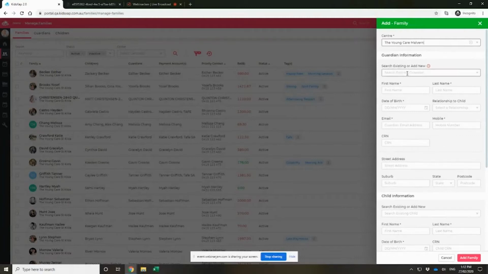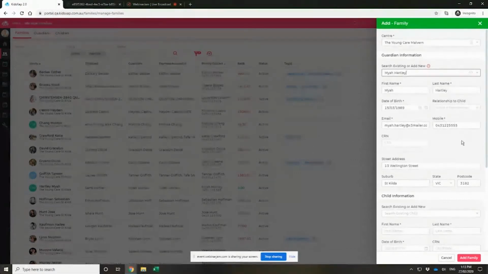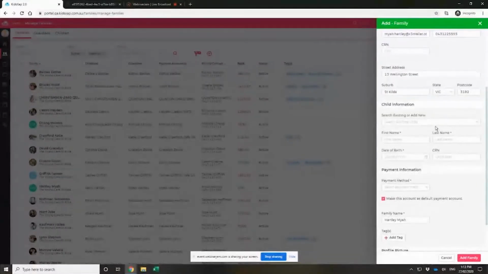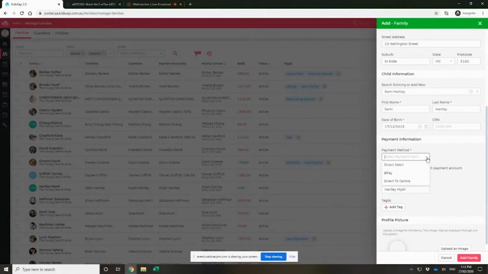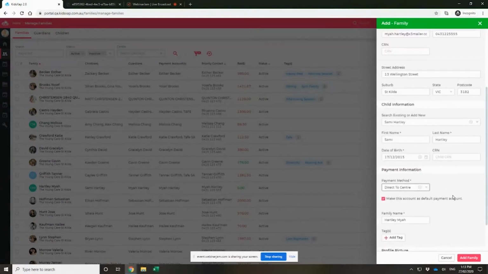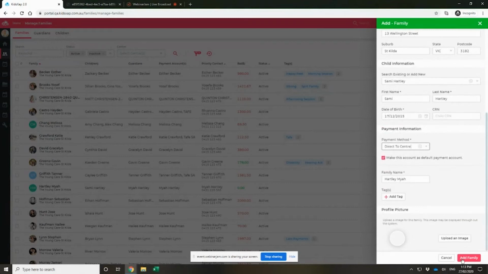In search existing, we would type in the family name, or the mother's name in this case. So Maya. What you'll see here is that it pre-fills all that information, so there's no need to re-enter it. It's really simple and easy. In the child information, we would then type in Sammy. Again, that just pre-fills it. We can select the payment method and scroll down further to add any tags, upload an image, things like that. Now we're going to add the family.